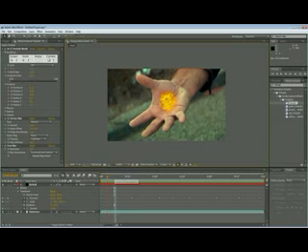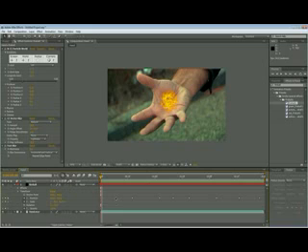Just fool around with moving things around at certain keyframes, deleting keyframes. You gotta play with it a little bit. Now I'm gonna show you how to change the scaling of it, which is pretty easy.